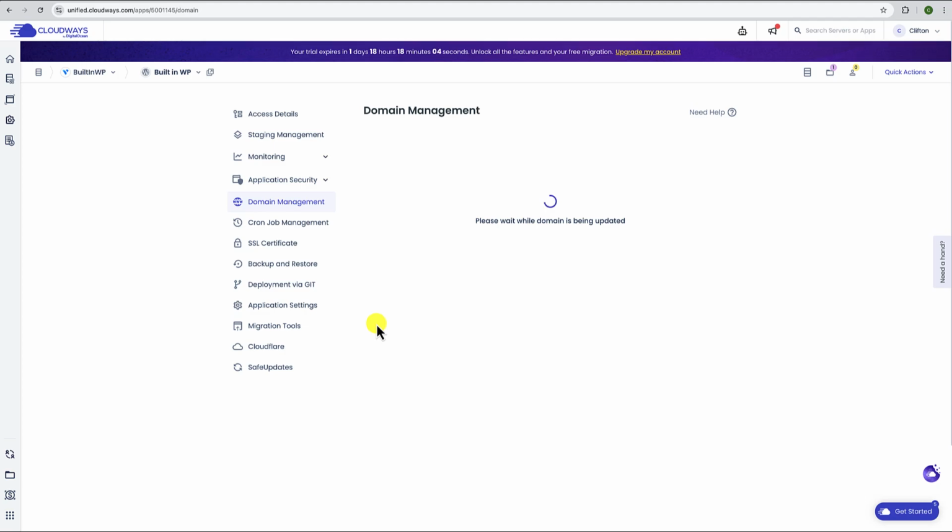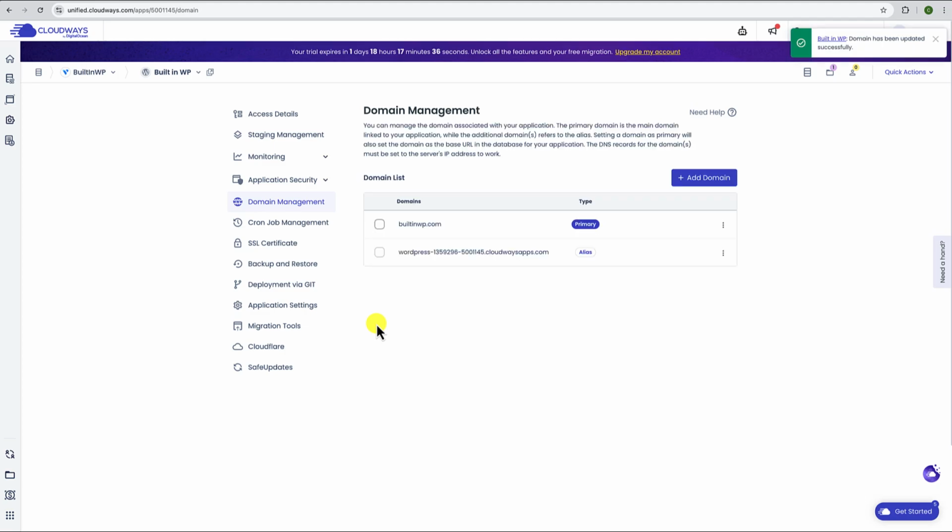And then it just takes a moment to make that change. All right, now the change is completed. So by making it the primary, now this domain is what's going to lead us to our WordPress website. Now, one thing that you'll notice is that we added the domain without the www prefix in it. So one thing that I like to do is I like to add the www version of my domain as well to my Cloudways account.